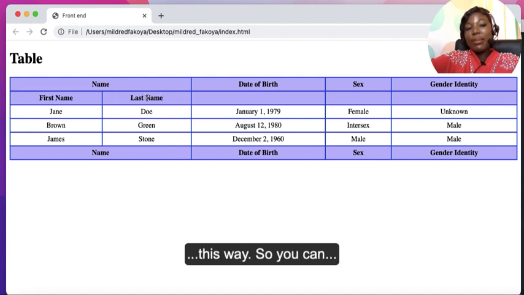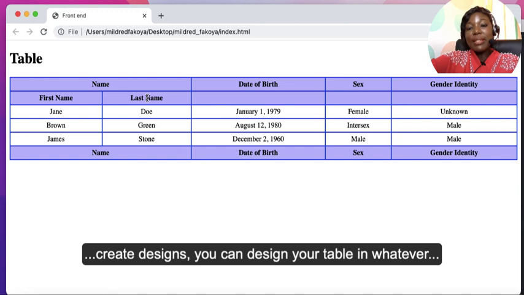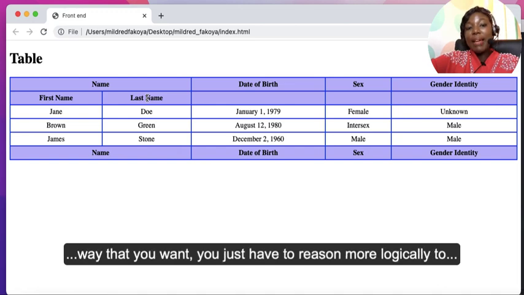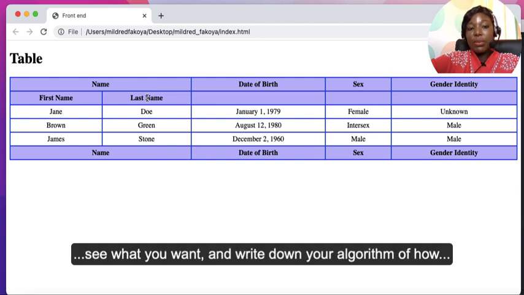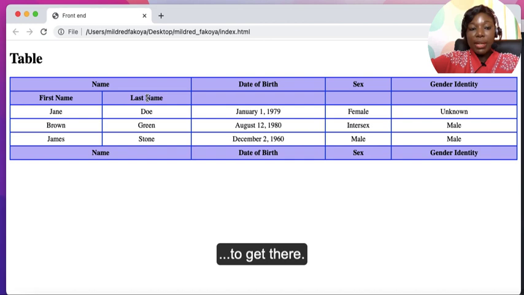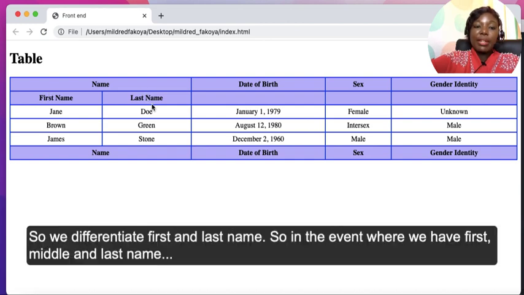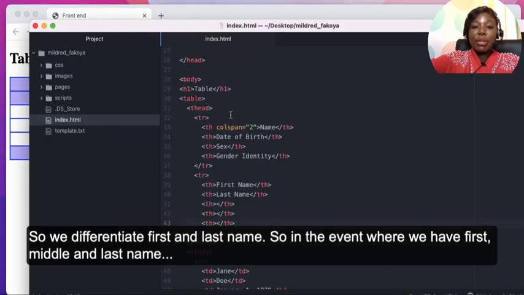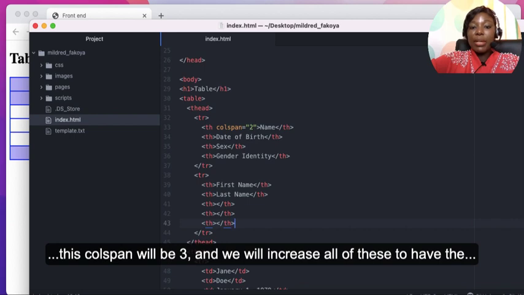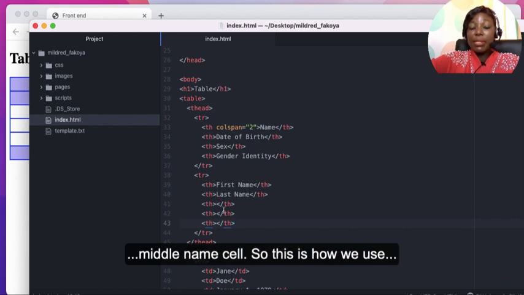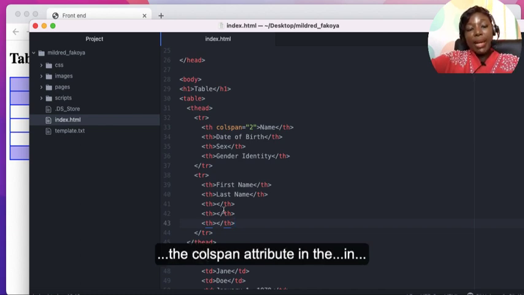So you can create designs, you can design your table in whatever way you want. You just have to reason more logically to see what you want and write down your algorithm of how to get there. So we differentiate first and last name. So in the event where we have first, middle and last name, this colspan will be 3 and we'll increase all of this to have the middle name cell. So this is how we use the colspan attribute in a table.